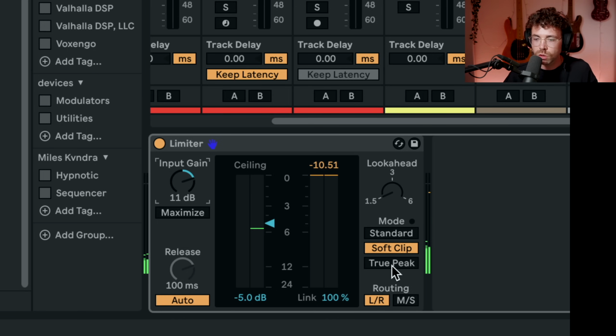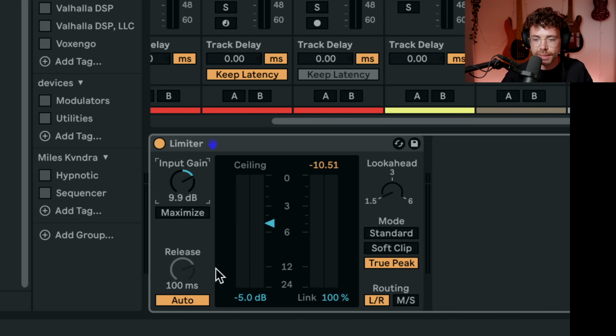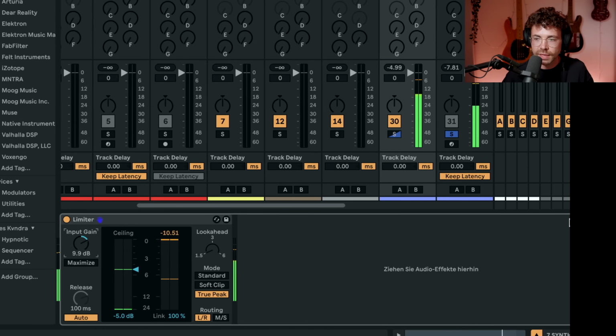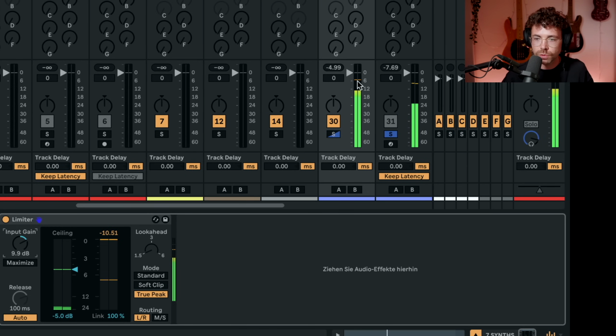Quite similar to the glue compressor, and we have a true peak, which is really nice because it ensures that all your peaks will stay at -5 dB. And if we check that here on the synth group, we can actually see that the peaks stay at -5. I think I would have to set it like this. And now it stays at -5 dB.